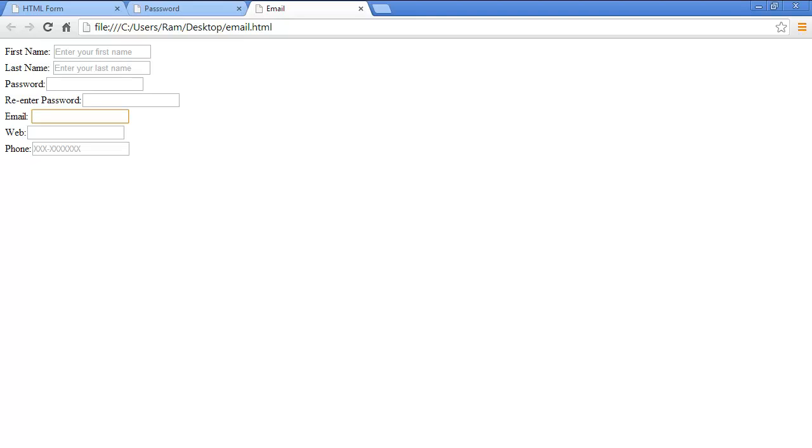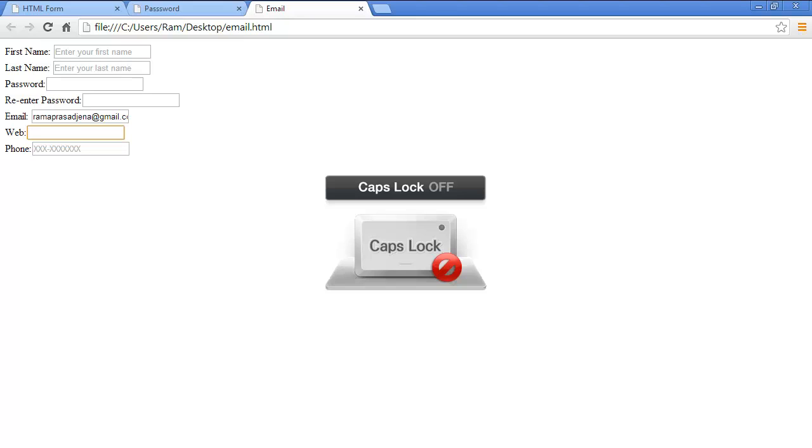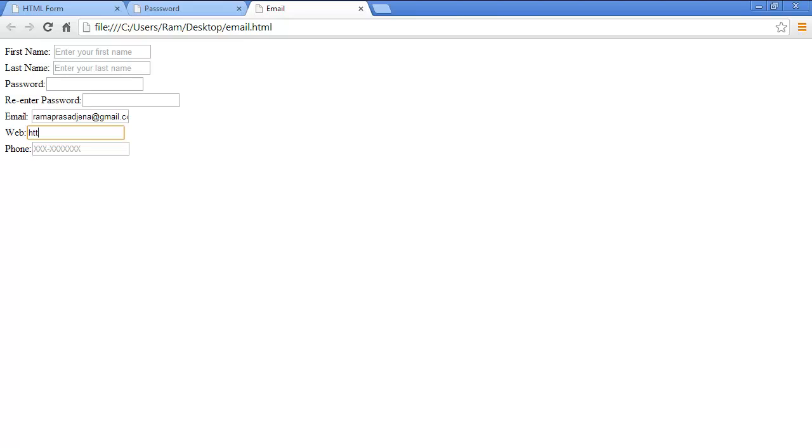When the user or visitor enters text into the email field, the browser will check to make sure that the format is valid for an email or not. When the visitor enters text in the web field, the browser will check to make sure that the format is valid for a URL. Note that the format for a valid URL is http colon double slash and then followed by www.enterprisename.com or .in. When the visitor enters text into the phone field, the browser will check to make sure the format matches the regular expression and pattern field of the format.